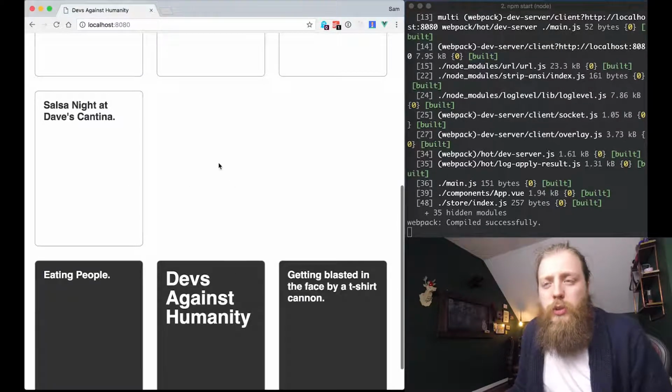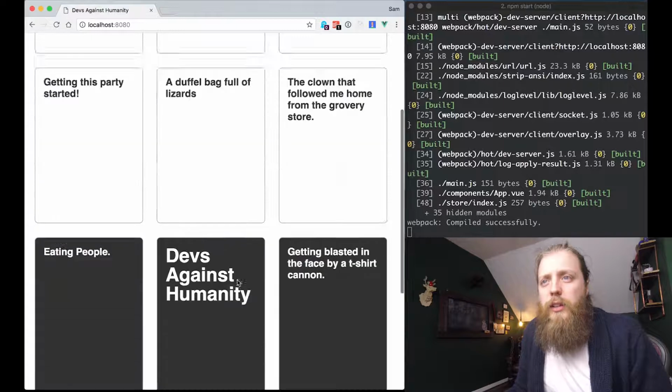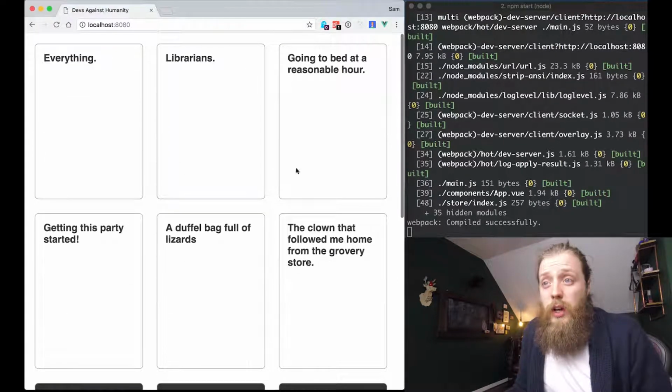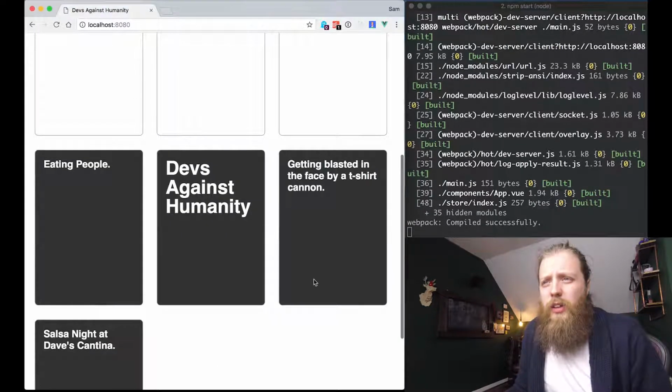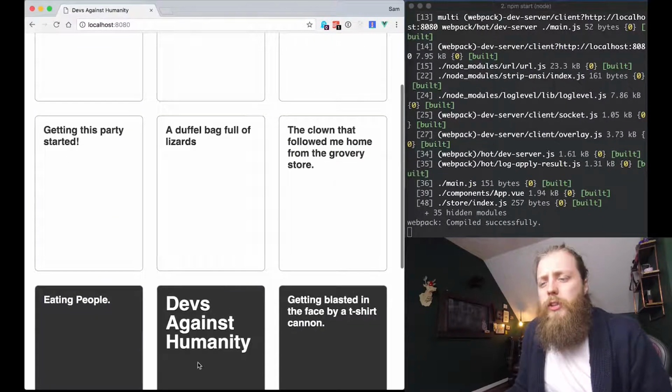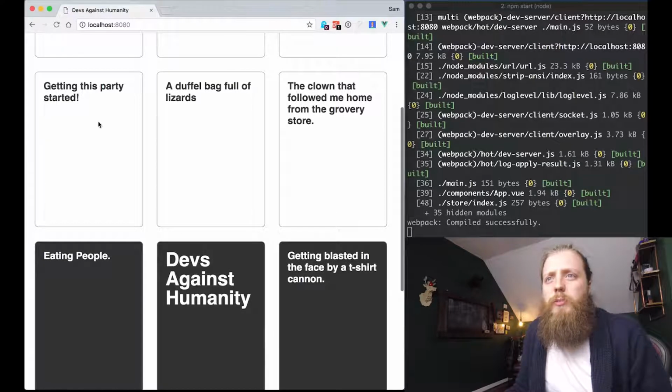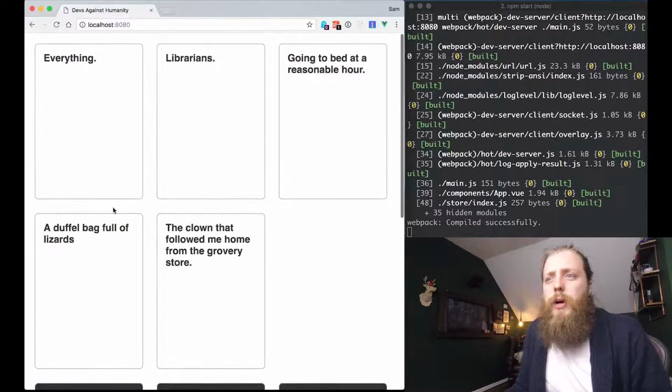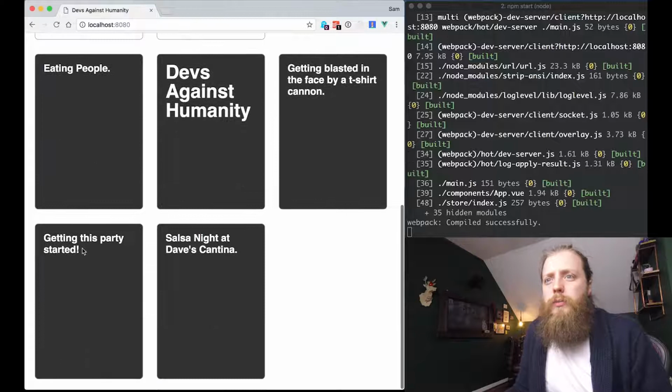And it's currently set up so that if you click on any card, it sends it from the hand to the deck, or the deck to the hand. I can't remember exactly which way around this goes. But it sends it from the white card pile to the black card pile. So clicking on getting this party started pulls it out of this pile and puts it into this pile. It's just down here.